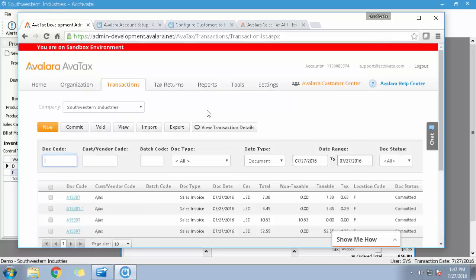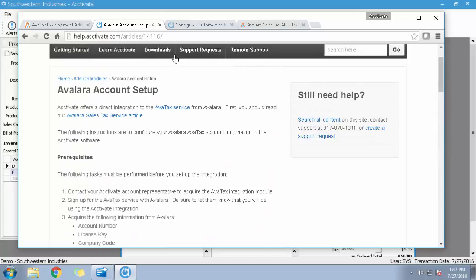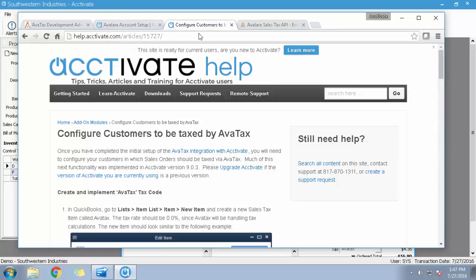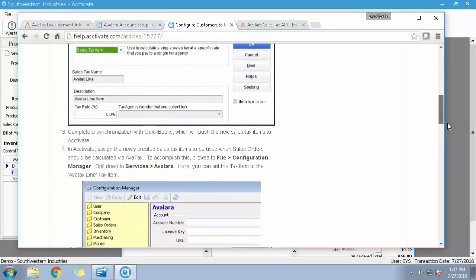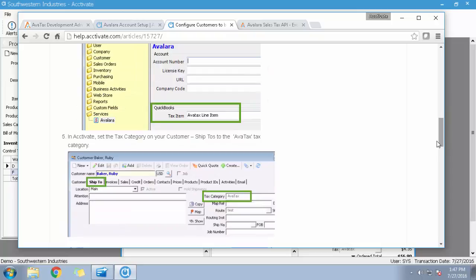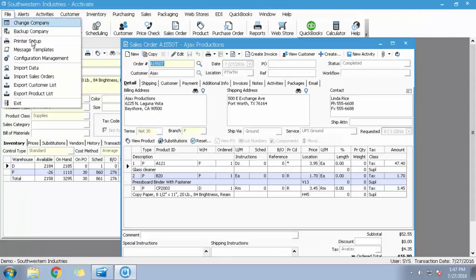Okay, so that is all I had, at least for the demo. Like I said, you can look at our help site for the Avalara information, and also configuring your customers to be taxed by Avatax, which just goes over setting up the Avatax sales tax items, assigning it as the QuickBooks tax item. Oh, and actually, I didn't show you that earlier.